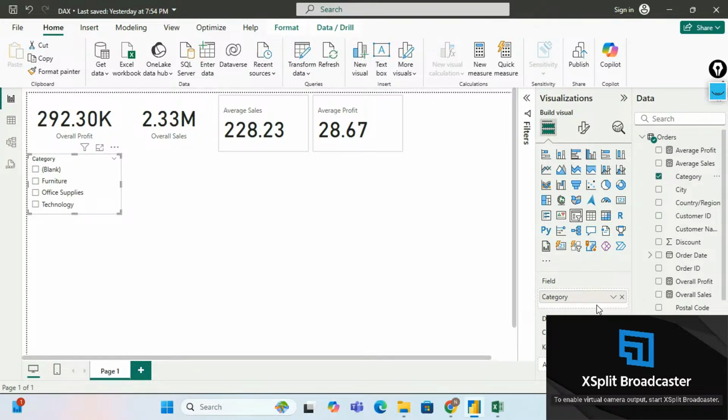What happened? The moment we dragged that column and dropped it under the field section, whatever unique values are present in this category column, you will observe under the visual. Some of the orders are blank, some belong to the furniture category, office supplies, and technology. Now you select the required category. Our client is looking for profit under the technology category.